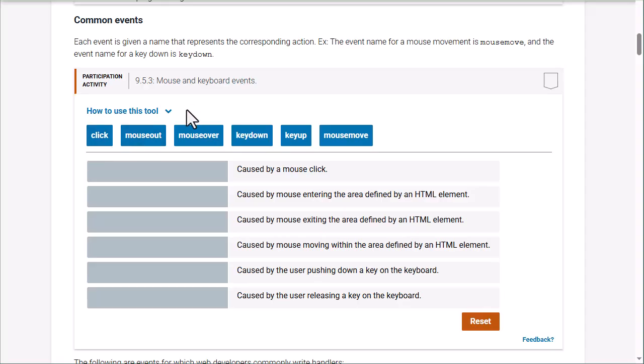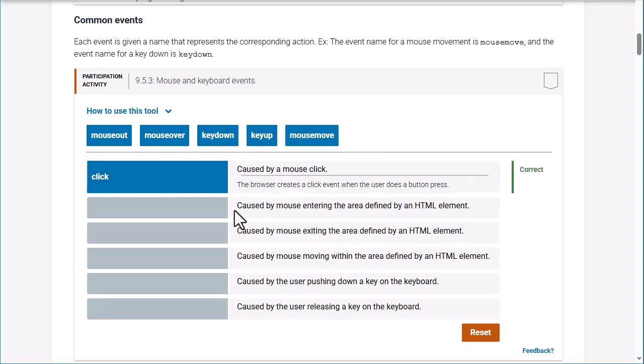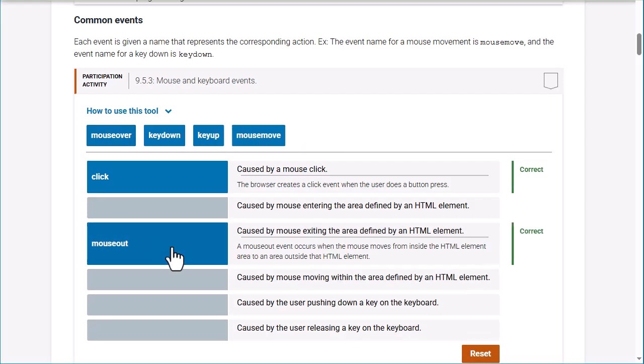And actually, why don't we just do this participation activity? Mouse click. Which do you think mouse click is? Caused by a mouse click. Well, probably click, right? Caused by mouse entering the area defined by an HTML element. Mouse entering the area. Mouse move, mouse over, mouse out. We also have caused by mouse exiting. Well, that's easy. That's mouse out. Mouse entering, mouse over.